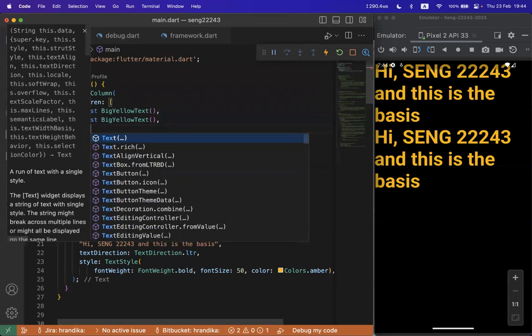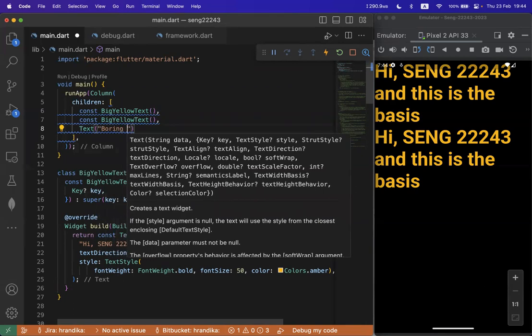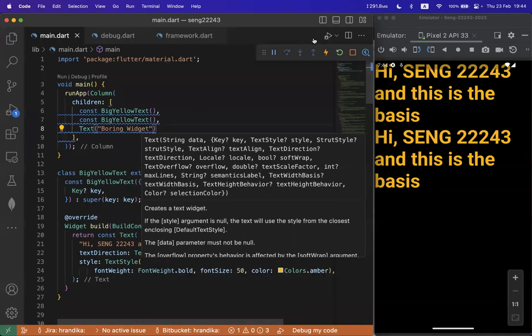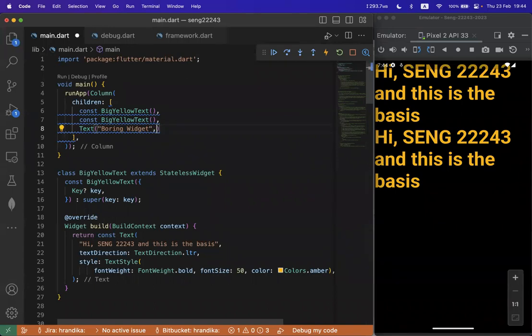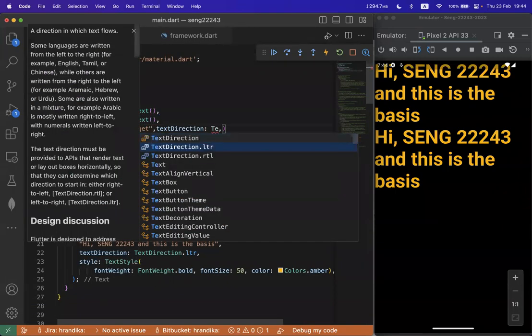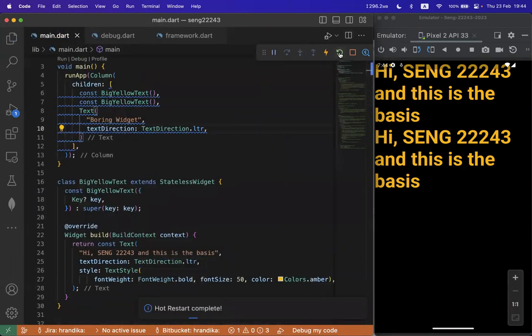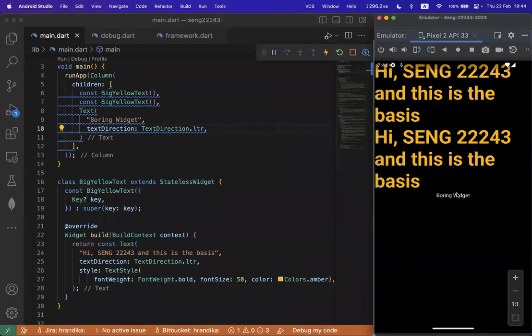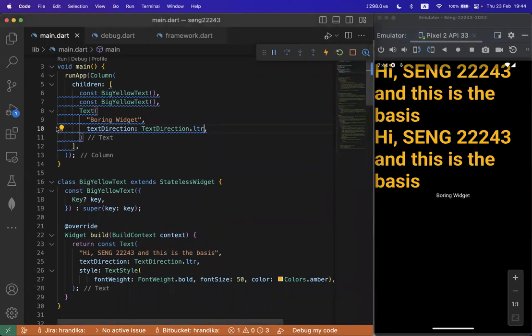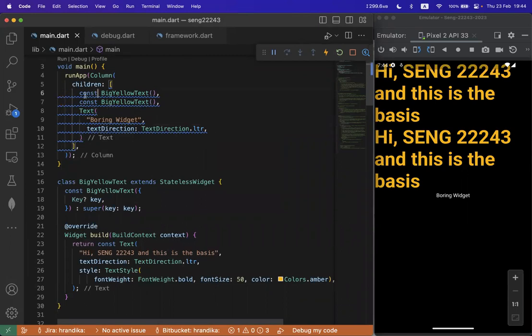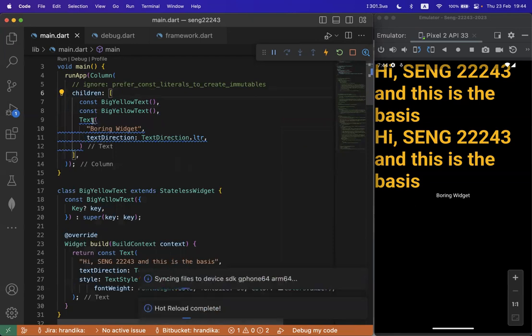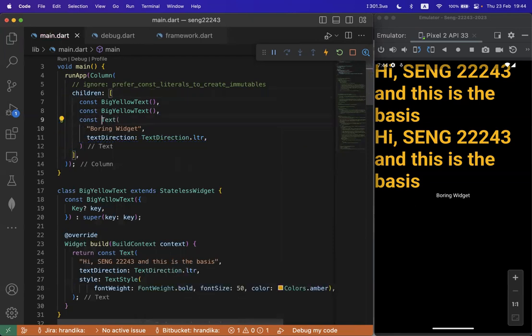I can even have text widgets, no worry. Boring widget. Okay, and the column widget is going to give the same error. I need the text direction, and the text direction is here. If I run it again, yeah, the boring widget is showing in here. So we can have this kind of column widget, which will have these children, and it's going to show these things.